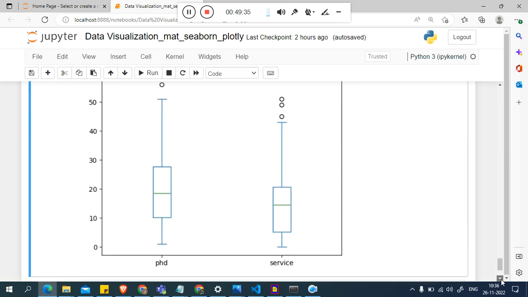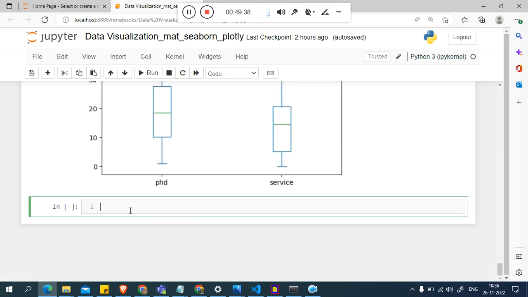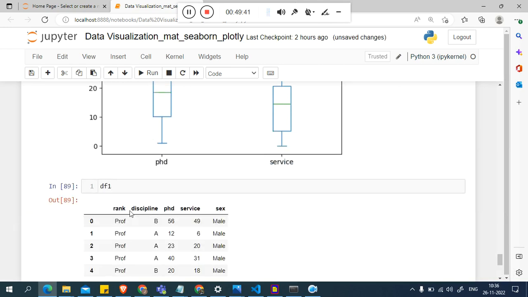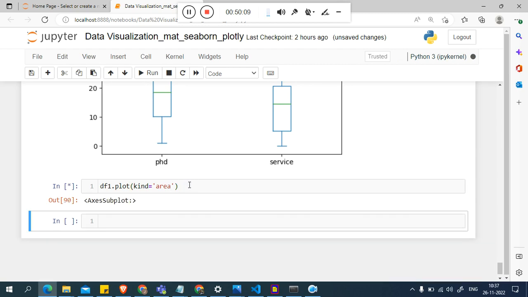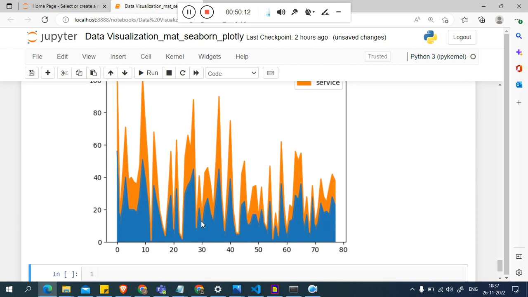Now we have this df1, the data set with rank, PID, services and all, and now I want to explore this. So df1.plot, and what type of graph I want to plot, kind, means area graph. So kind is equal to, you need to pass area, which is written inside the function I just explored. By using shift tab you can see. Now just run this and you will get the area graph. This is the area graph.